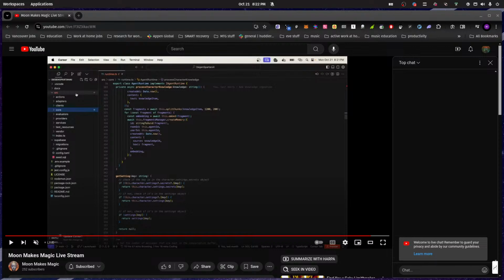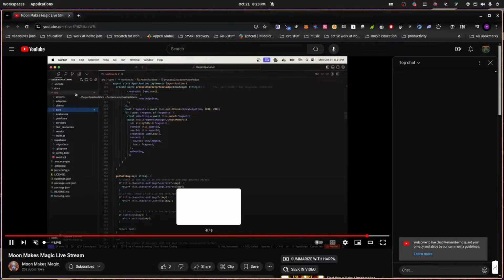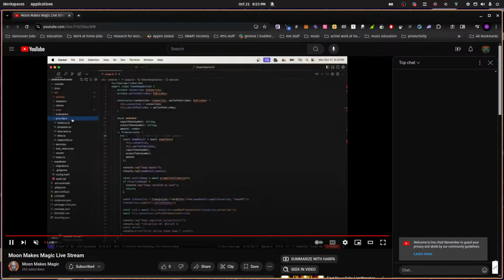And then the other thing that I'm working on is providers. A provider is like a data provider. Like, what's the current time? And this is what it looks like. This is the code to get the time into the bot. I get the current time from this little thing, and then I just return it. And that goes into the bot. The bot knows the time.